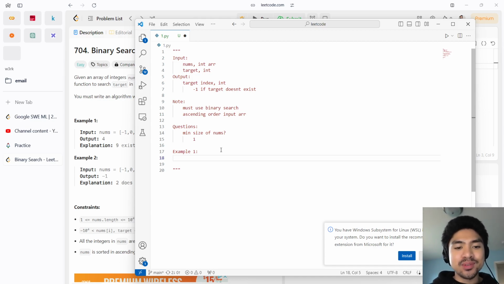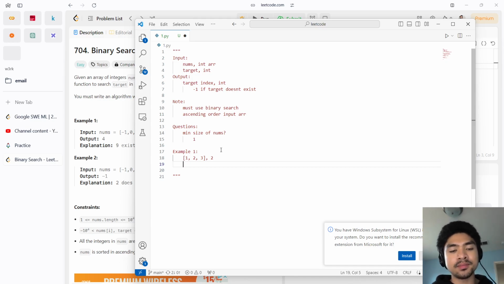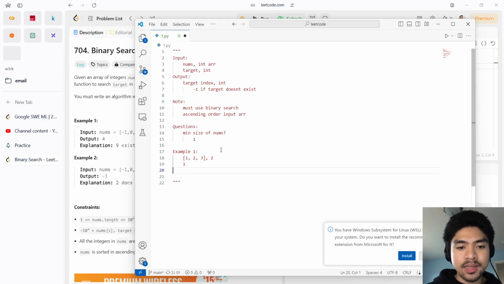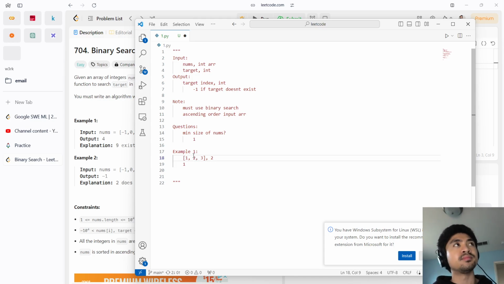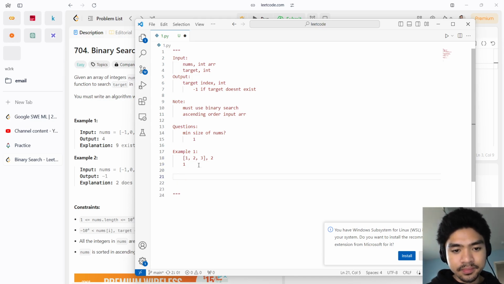Okay, so example 1. Nums is in ascending order, so let's do an easy one: 1, 2, 3. Our target is obviously going to be 2, so we're going to return index 1. Because binary search uses left and right, and then middle. So left and right, then calculate middle.